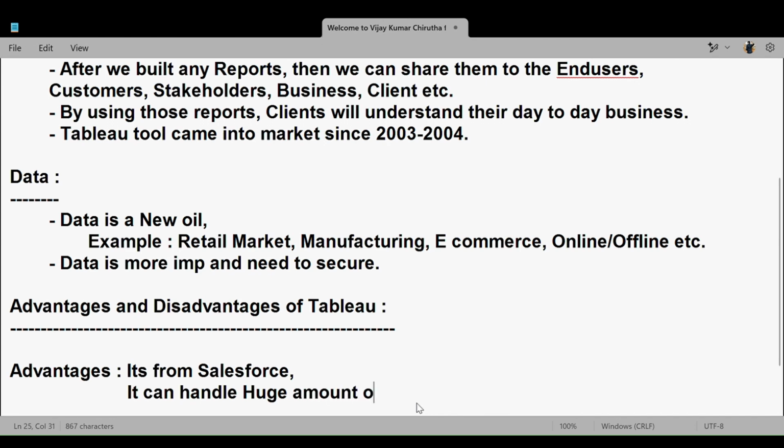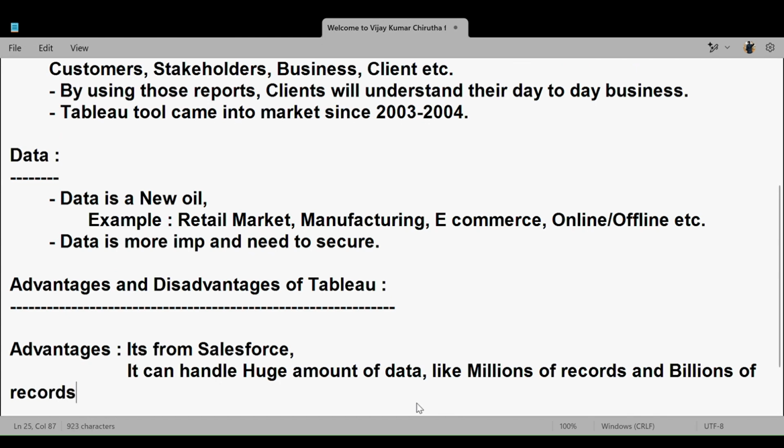It can handle a huge amount of data, like millions of records and billions of records also. So this is the main advantage of Tableau. It can handle a very huge amount of data to build the reports. So it is one of the biggest advantages.